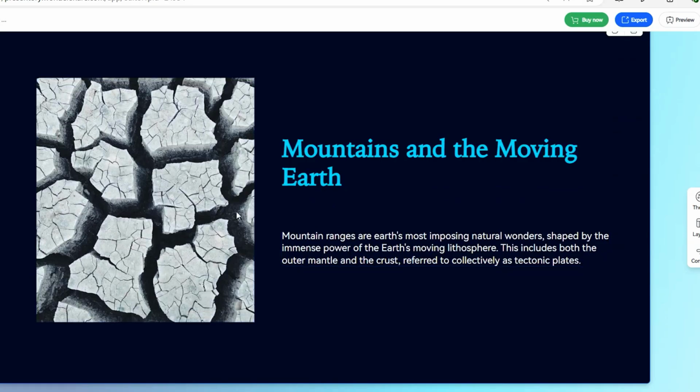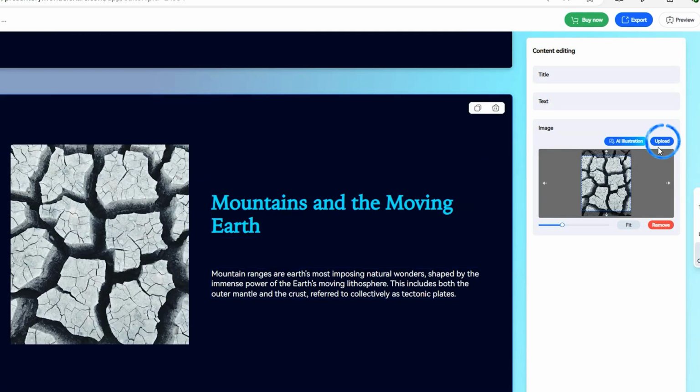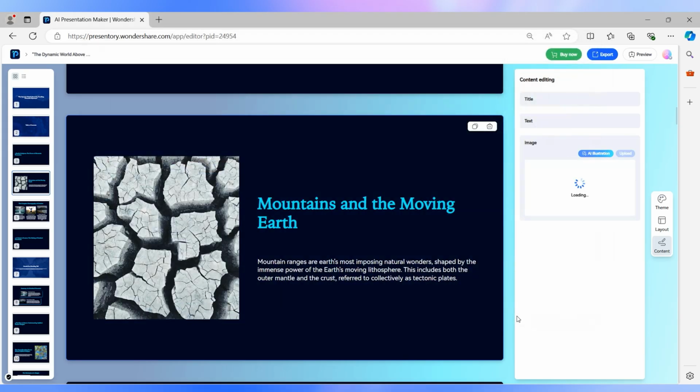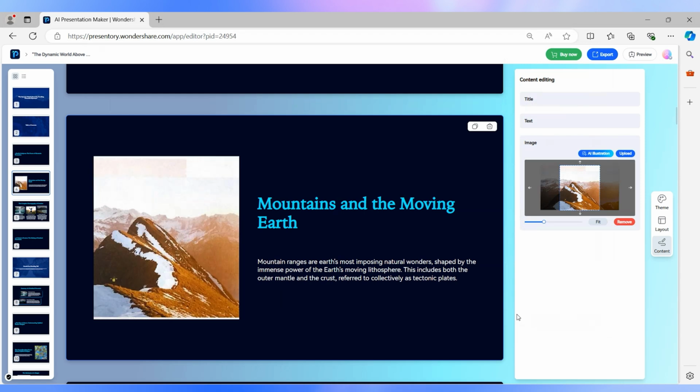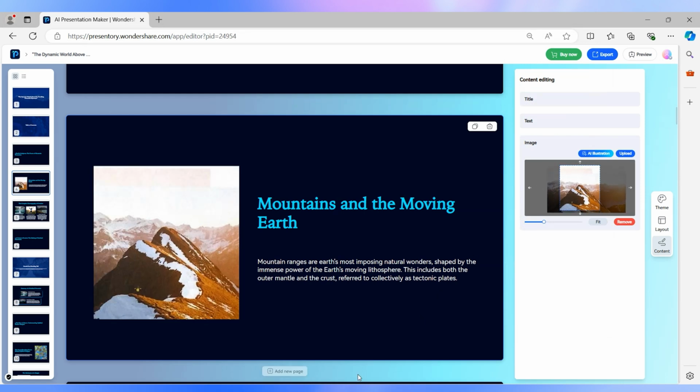Now go back to your generated PowerPoint page. To add images, simply click the Upload button, navigate to the folder with the extracted images, and select the ones you want to include in your presentation. It's a pretty quick and easy way to get all your desired images into your slides.